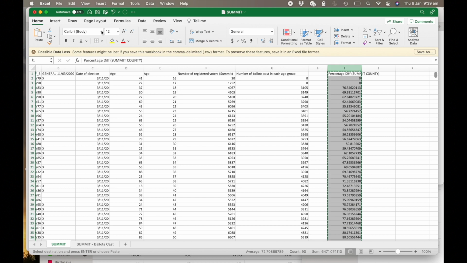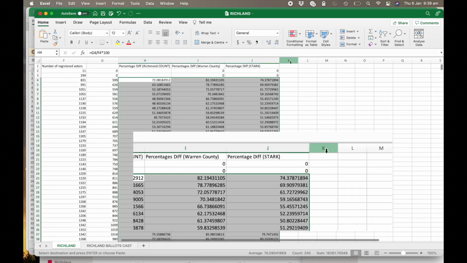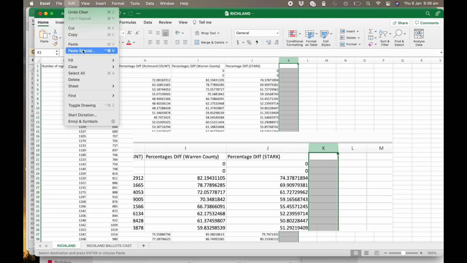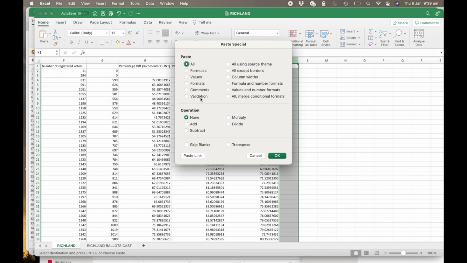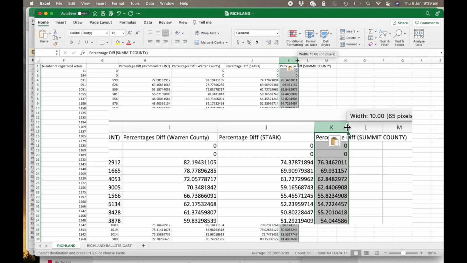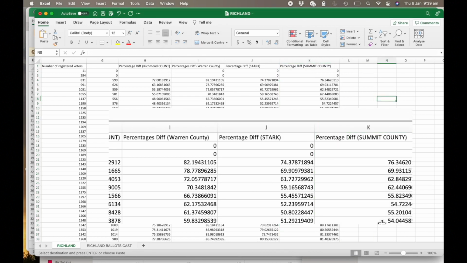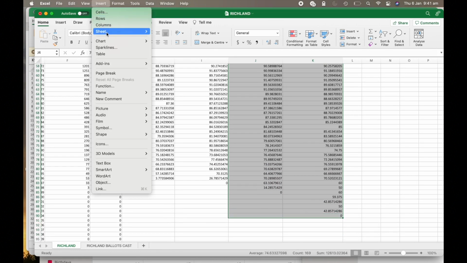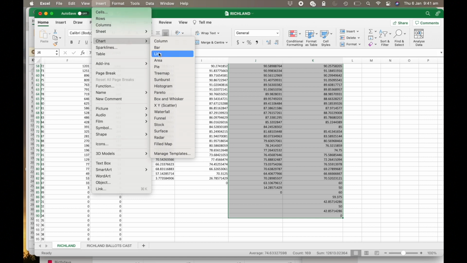Okay, well, I've done one for Stark County, so we'll just compare it to Stark County. You can see on the left the percentage difference there. These shouldn't be the same at all. That would suggest that they've used the same mathematical formula to work out ballots cast from registered voters. So let's have a look. They shouldn't be the same.